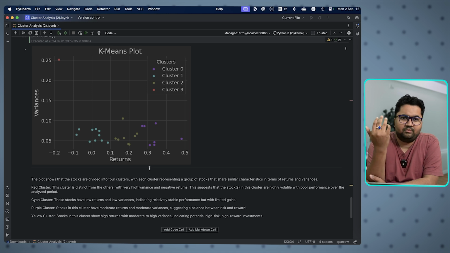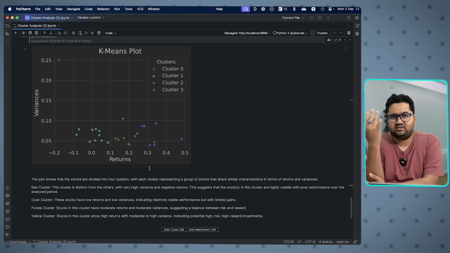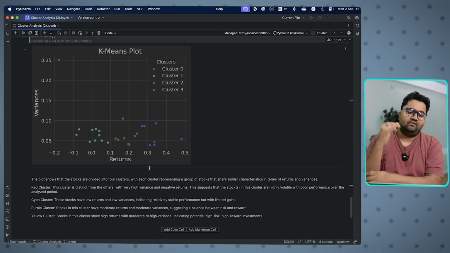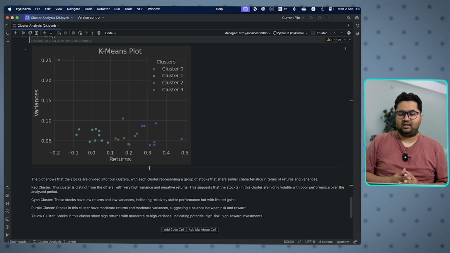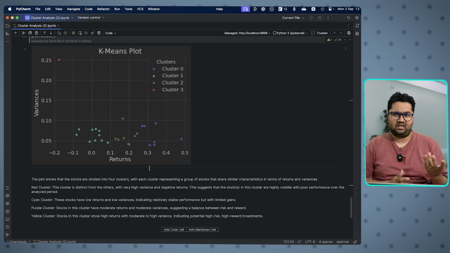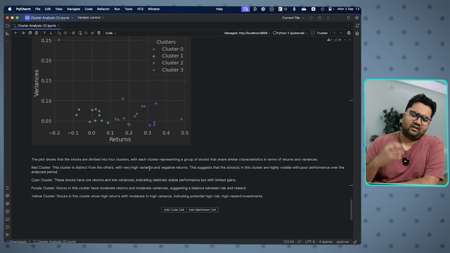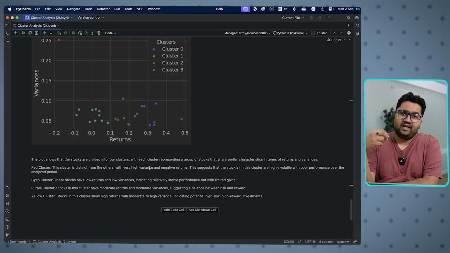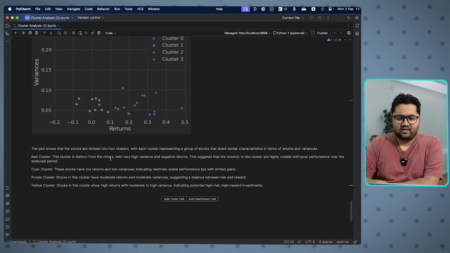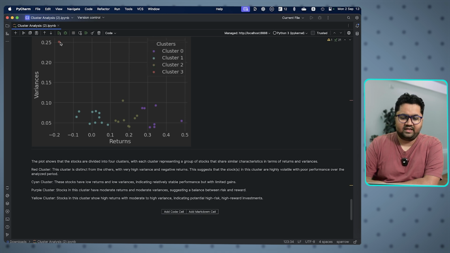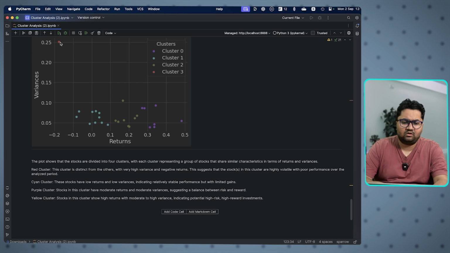Here, we have used the measures as returns, which is daily returns, and variance. We can definitely look at other parameters when we do clustering, and we can have risk-based parameters, we can have more lagging parameters, we can do more correlation studies and things like that. But clustering will give you a way to nicely diversify your portfolio. There is some analysis that we can derive as well. So for example, the red cluster is distinct from others. It has high variance and almost negative returns.